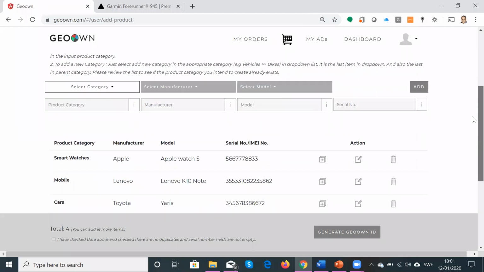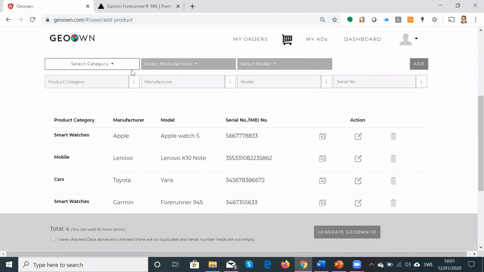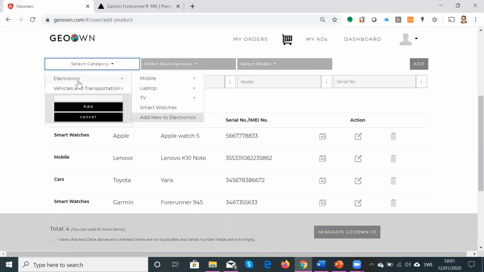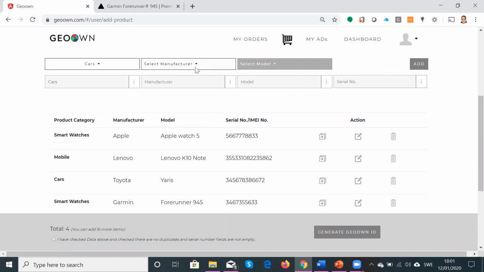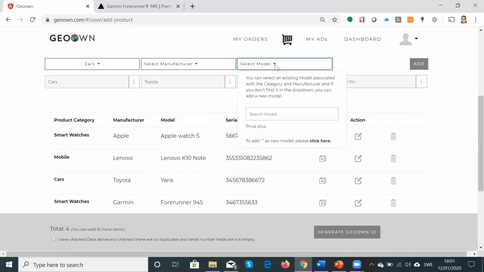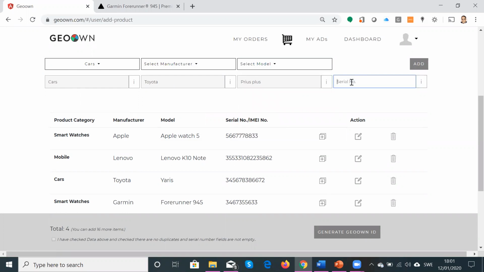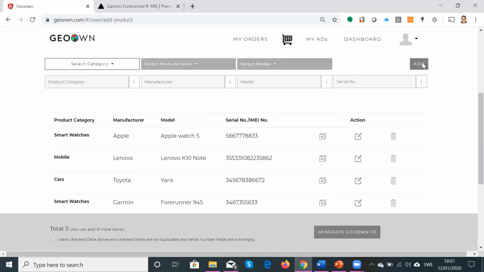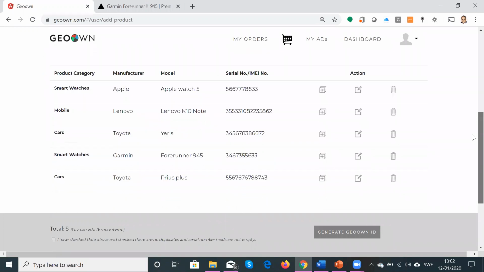So we are going to now add an existing model here, and we are going to use the cars model. We are going to select a manufacturer, Toyota, and then select an existing model, Prius Plus. And then we give it a serial number of our car and add it.